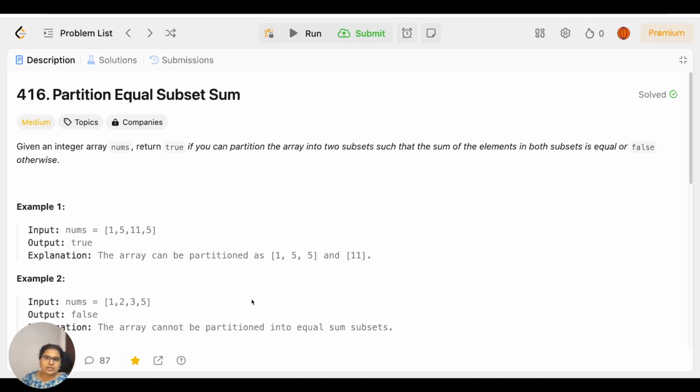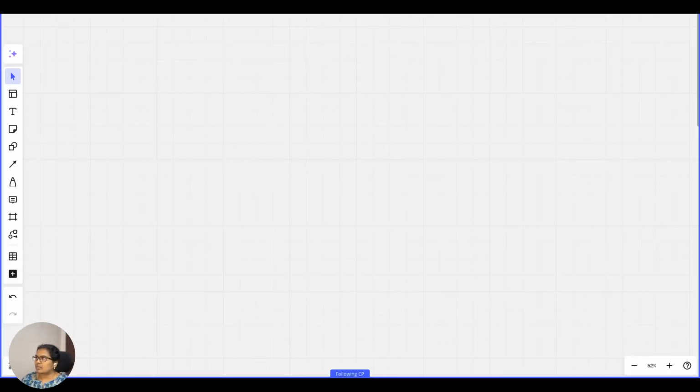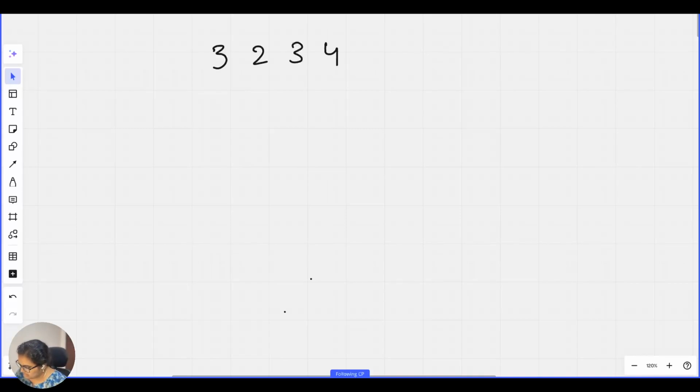Okay. Now let's try to solve this with an example. Let's say we take an example of a smaller array, a simpler one maybe. Let it be 3, 2, 3, 4. Okay, let's say this is our input array. So now what should be the sum of each subset in this array?